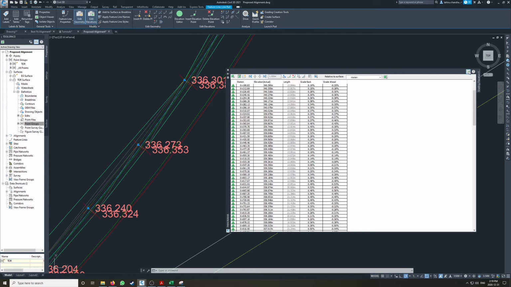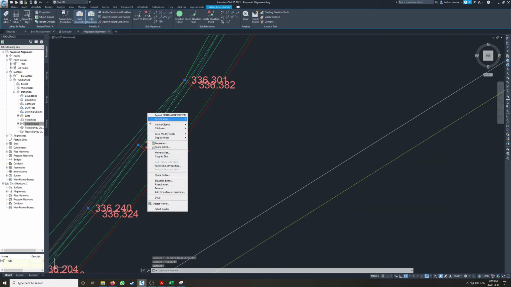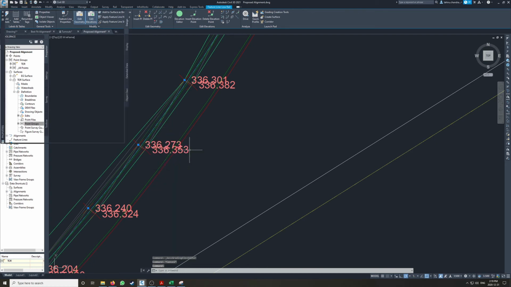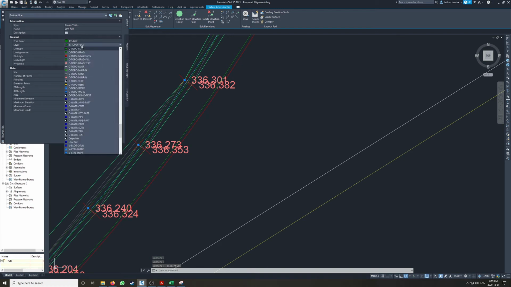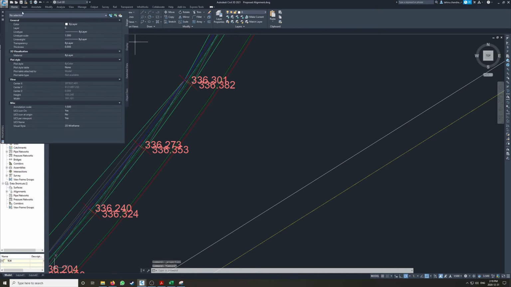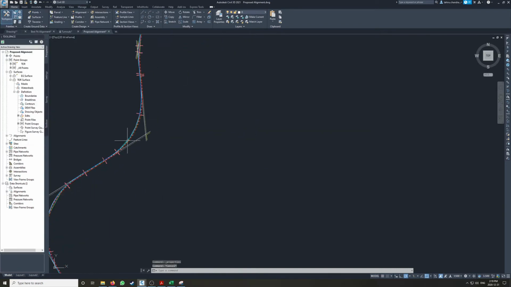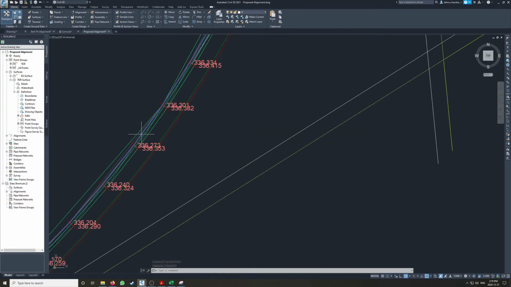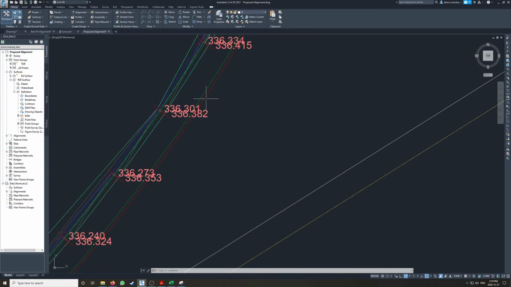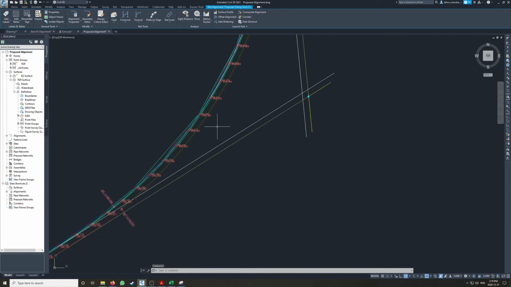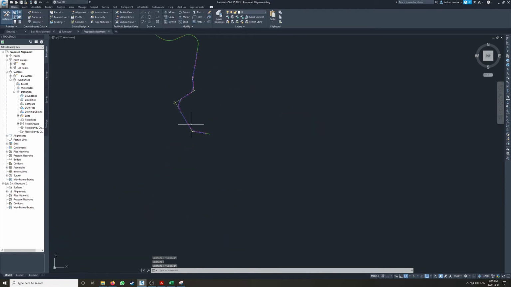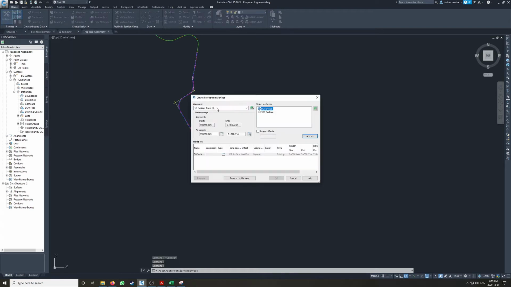I'm going to change the style so that it's a different color. Or actually, let me just change it to a different layer. Let's make it blue so that it's easier to see. Okay, so we've got that. Now we're going to be creating a profile for this track, and we're going to superimpose this in there so we can figure out where our low rail is. So let's first create the profile.